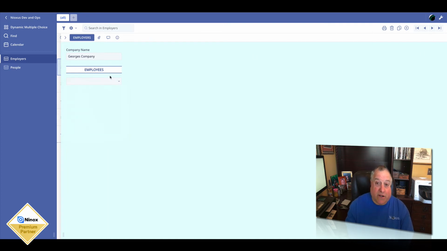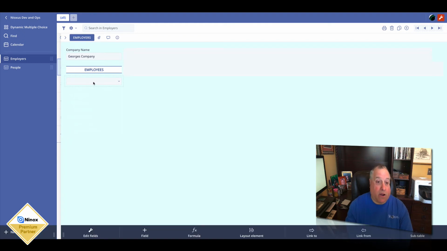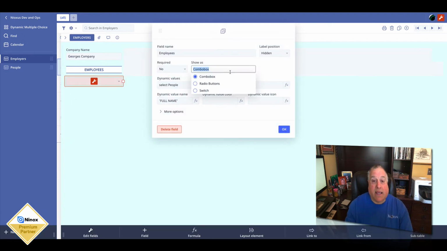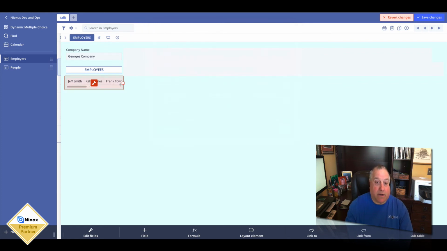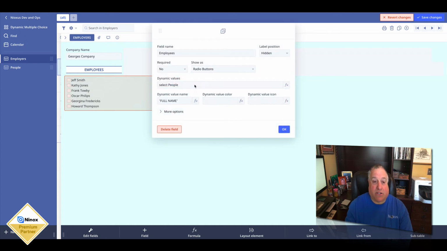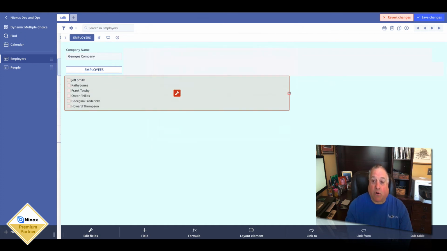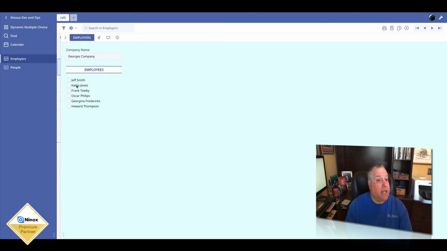Using one of the other great new features in 3.3.0, we can also go in and display this as radio buttons or a ribbon of buttons, which we call a switch. I'm going to go ahead and use those radio buttons. I like that. And we'll go ahead and size it up that way. Save our changes. That's all there is to it. No third table, no child table, no triangulation. Simply check off the names of the people that work at the George's company.